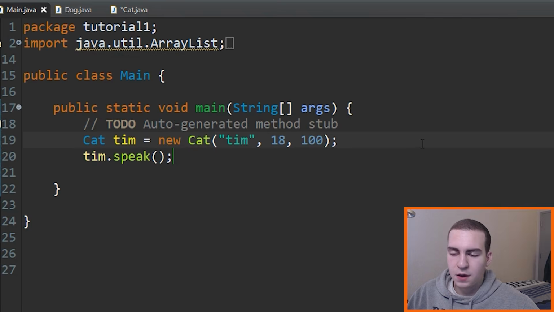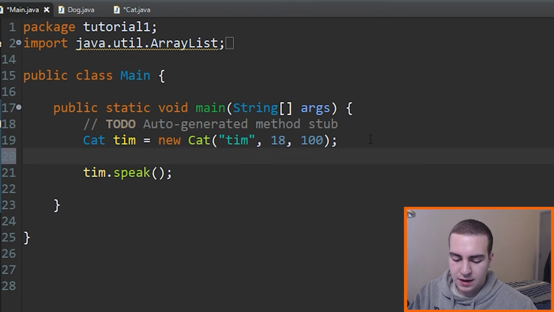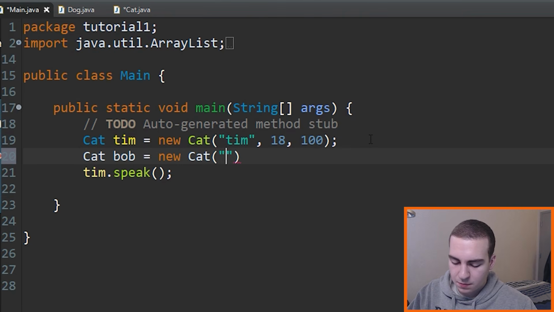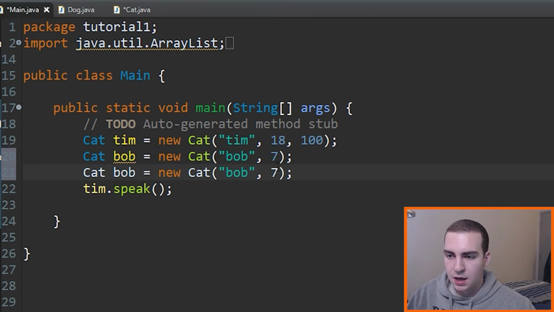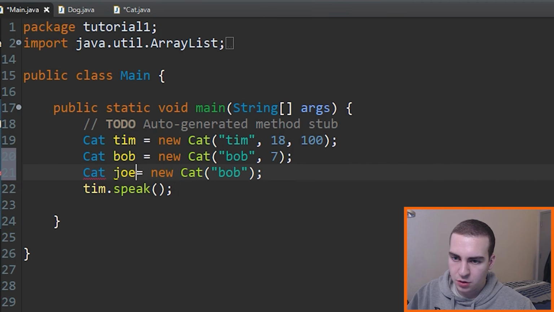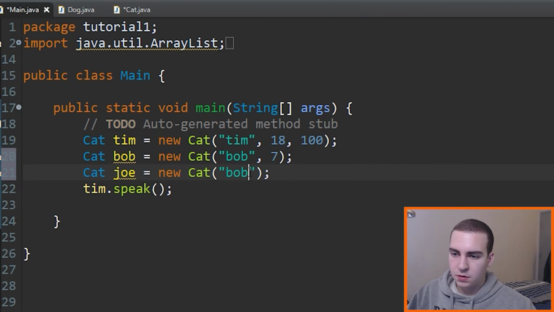So let's now show the 3 different ways that we can create a cat. Say cat Bob equals new cat. And in this case, we'll give it a name, so we'll say Bob, and we'll give it an age of 7. And no red lines. This works fine. Again, this defines a cat, because that's another constructor that we had. So let's do this one more time, and in this case, let's only type in a name. We're going to name this one Joe. I like the name Joe. All right. And there we are.